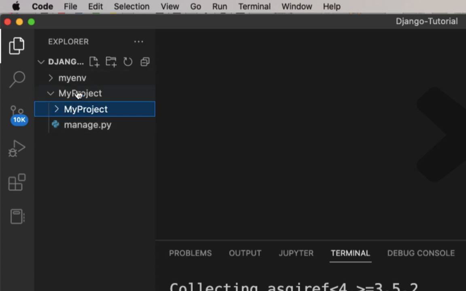So basically you will get confused why it is creating two different folders with the same name. The outer MyProject is a directory where you have created your project, and the actual project is the MyProject which is present inside the directory. And manage.py is a file which will help you to start your server and to execute certain commands.